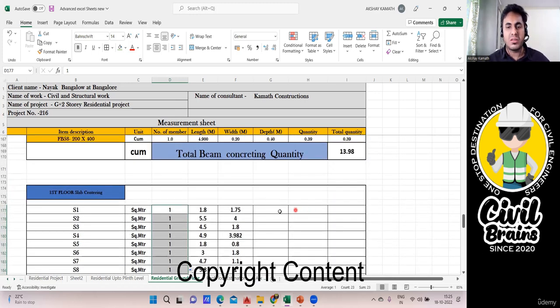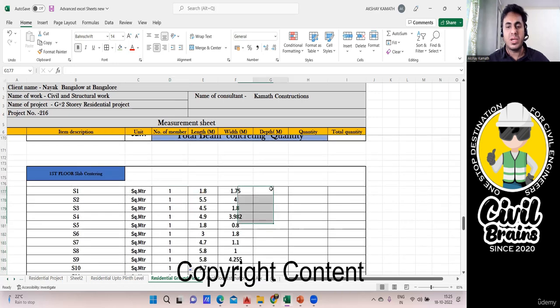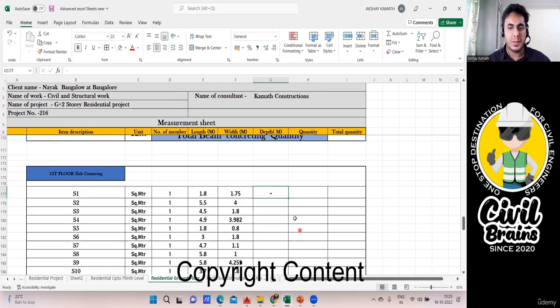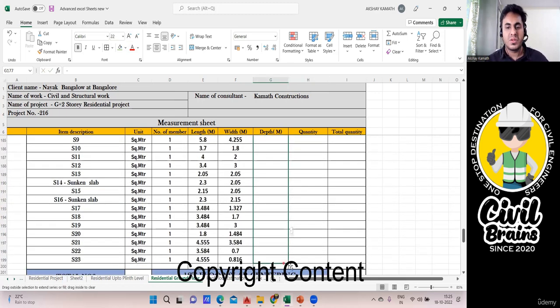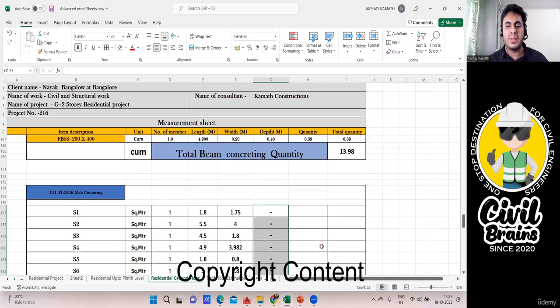So quantity, I'll write. We know we have a length, we have breadth. This depth is not required. You can do a dash mark here. Bring it at the center, make it a little larger, and fill it in this way. Okay, done. That means there is no depth portion.